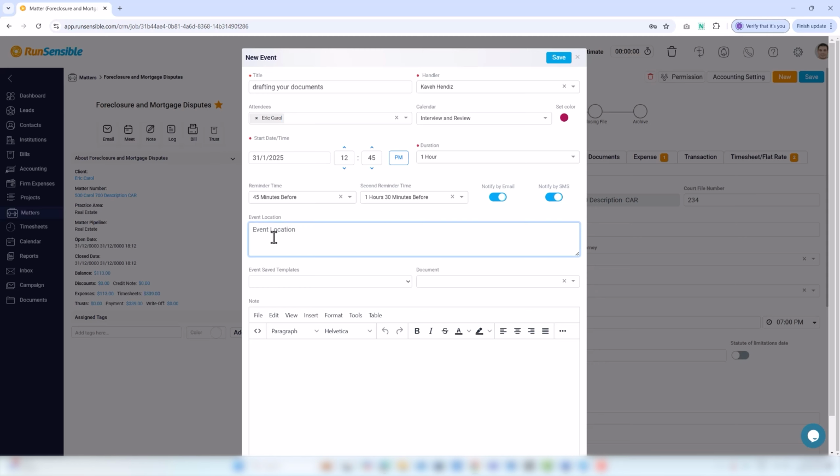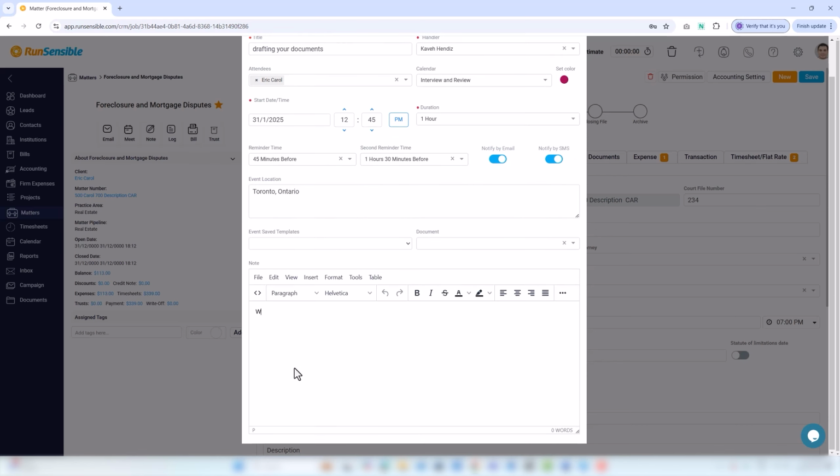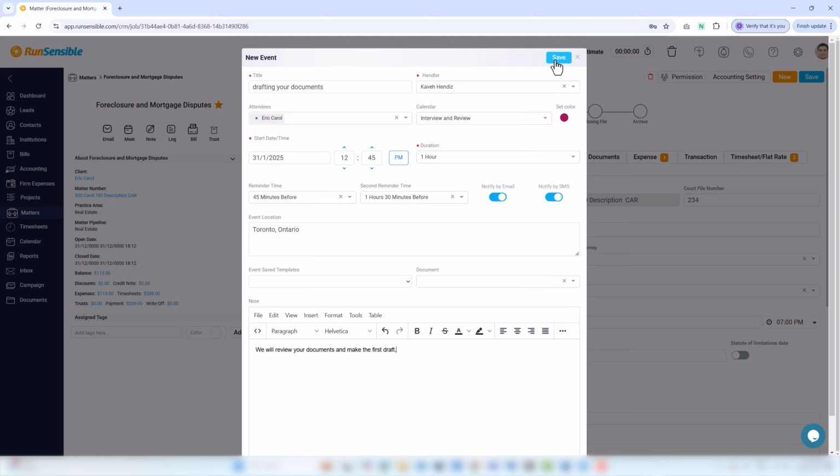There is a field for entering the event location, as well as options to select Save Templates and attach related documents. At the bottom, a rich text editor is provided for adding notes, offering tools for formatting, such as bold, italics, font styles, and alignment. The form also features a Save button to confirm the event details and an X button to cancel.